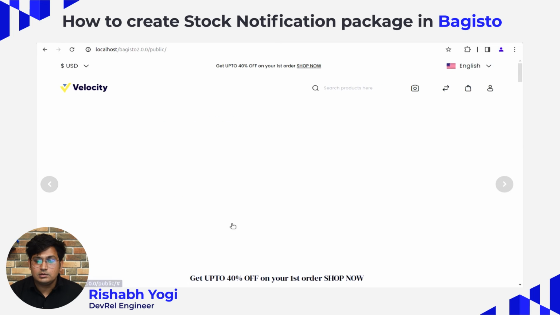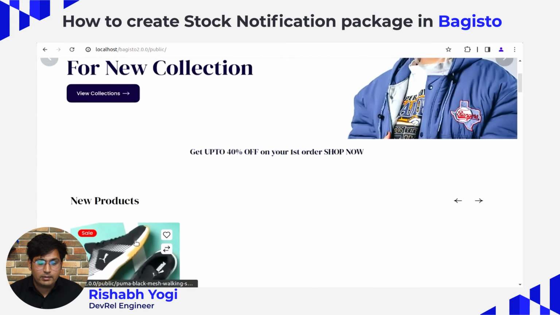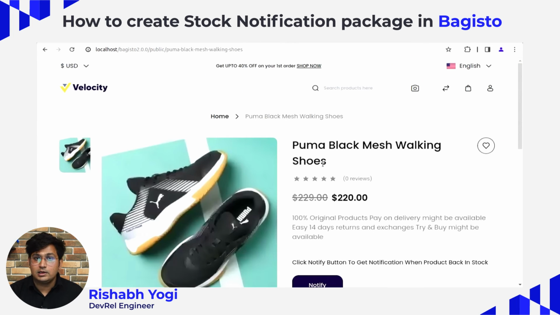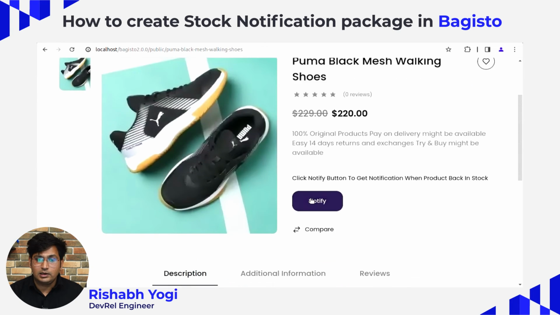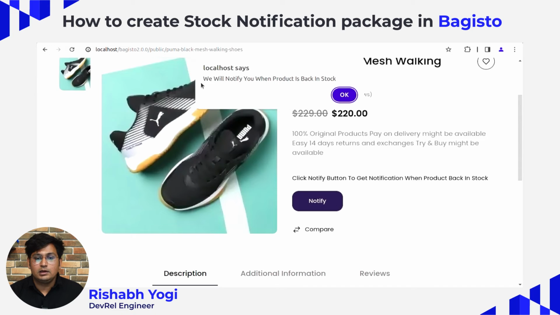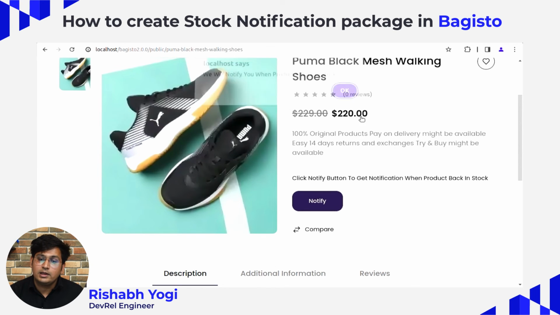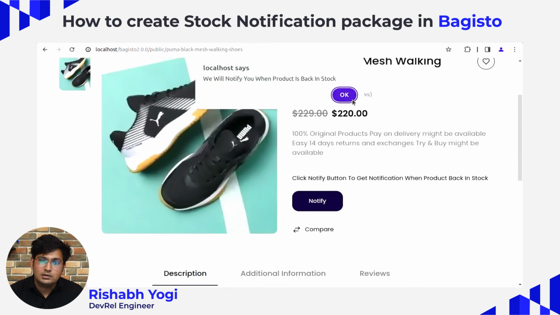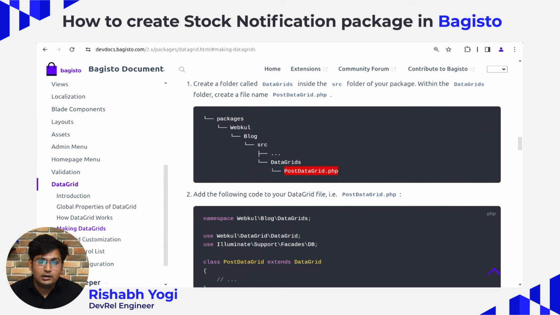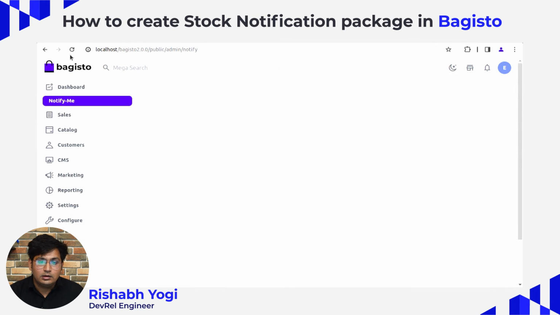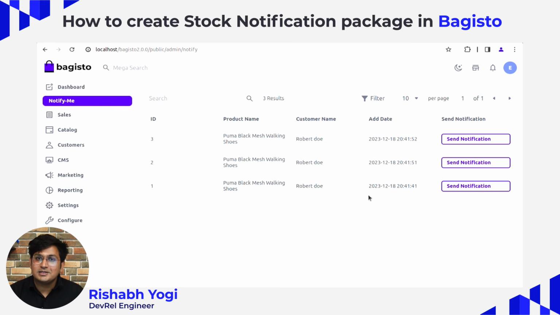Now we have to sign in, and now the customer ID is there and it is not null. After clicking on that, the pop-up will look like this. We will notify you when the product is back in stock. And now what will happen after clicking on that? Each time, the data will directly move inside this grid.